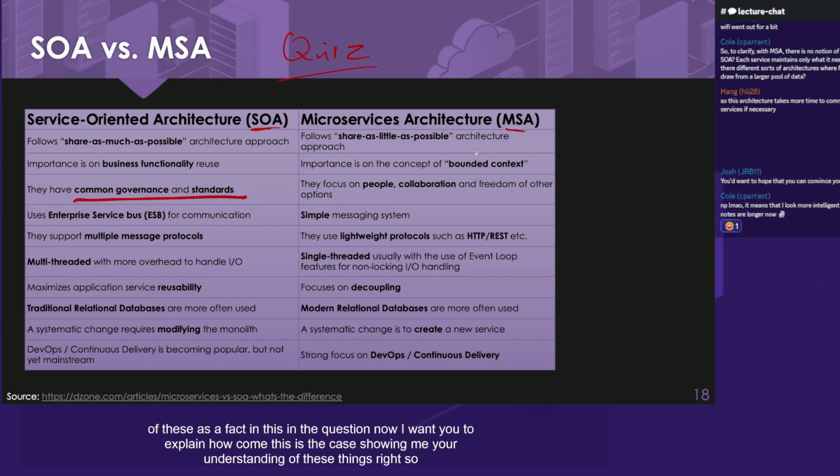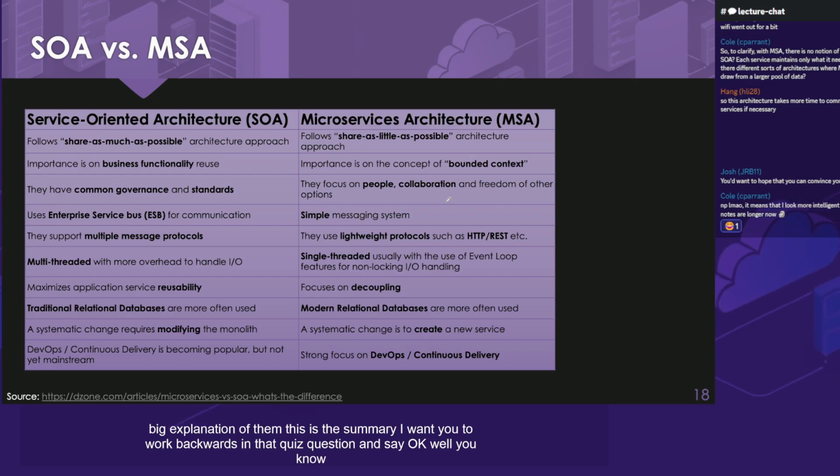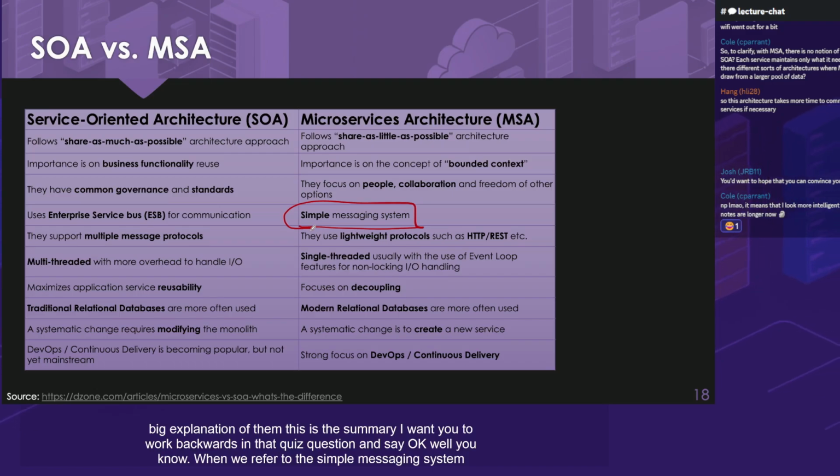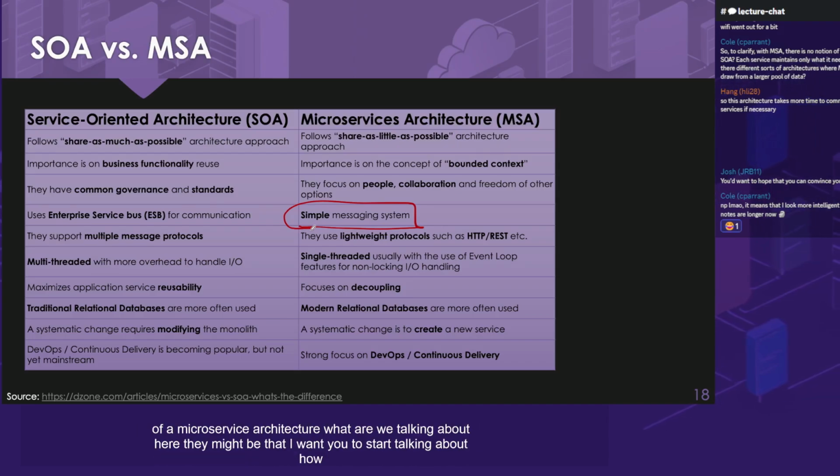Because we've had this big explanation of them, this is a summary. I want you to work backwards in that quiz question and say, okay, when we refer to the simple messaging system benefit of a microservice architecture, what are we talking about here? And it might be that I want you to start talking about how REST is accomplishing that.